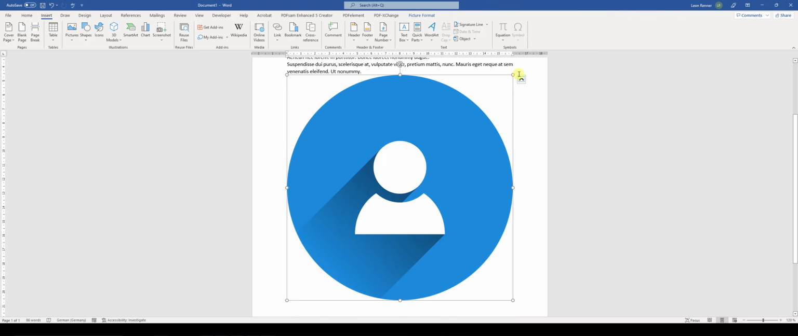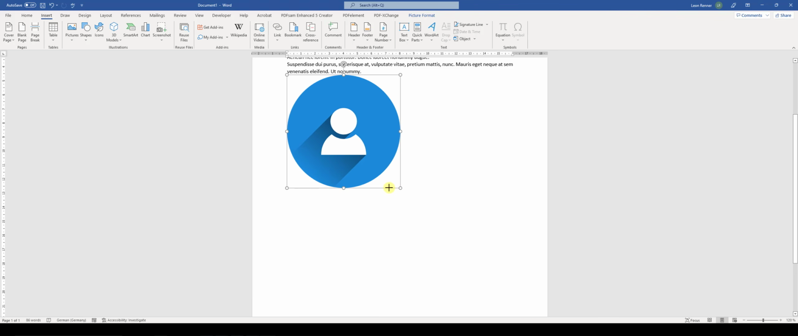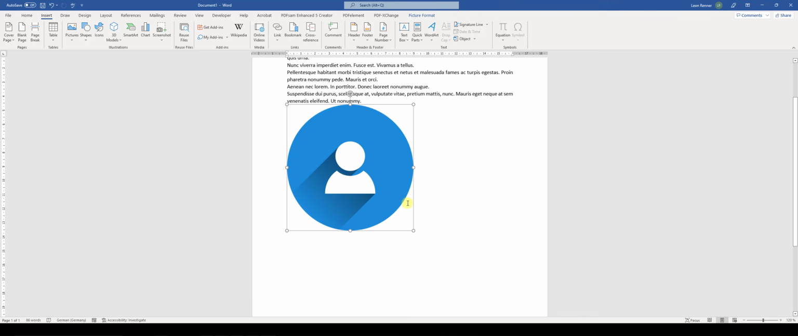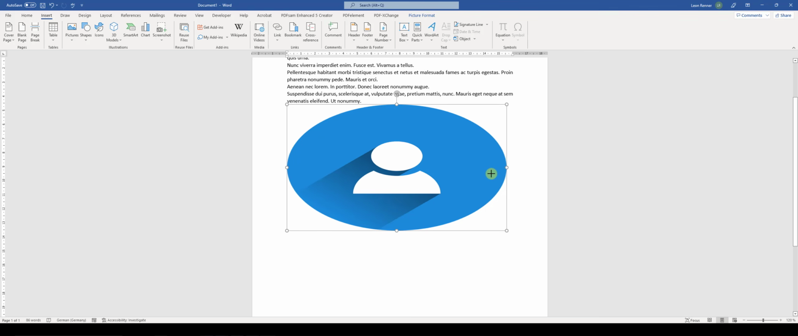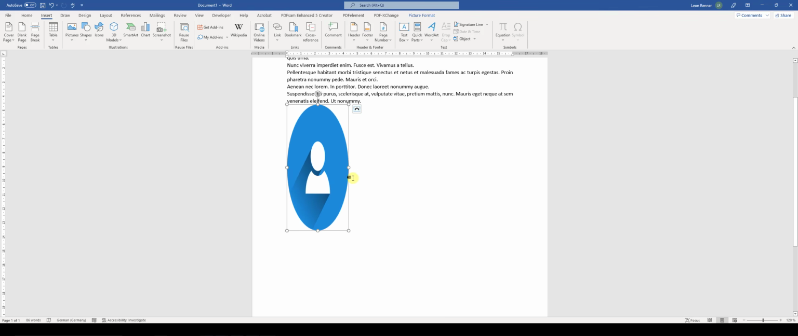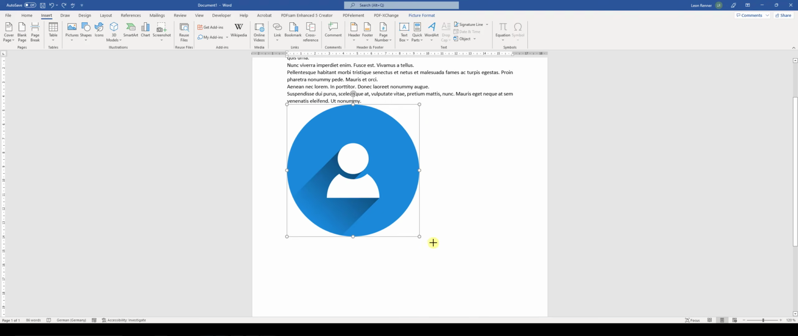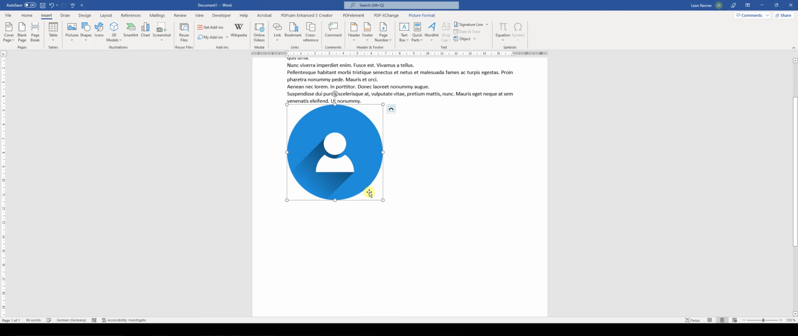So you can see there are these white circles in the corner and at the midpoints. And when you drag the corner points, you can simply make the picture bigger or smaller. When you drag one of the midpoints, you can also make it bigger, but it will distort the picture, so it will not keep the aspect ratio. And therefore, it makes sense to always use the corner points.